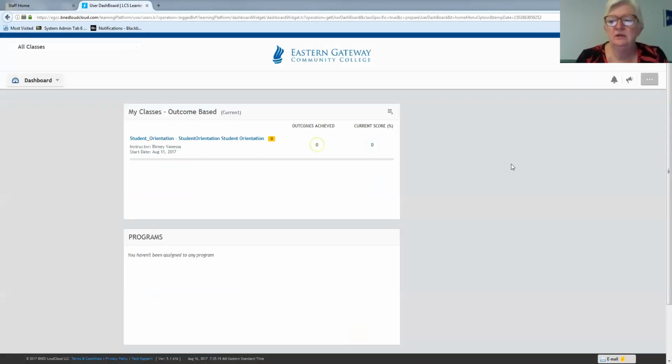Now I'm going to take you to LoudCloud and show you a little bit about it so that you can learn how to navigate around in LoudCloud. This is what your homepage, your dashboard, will look like in LoudCloud. A few things I'd like to point out here: you have a dashboard widget here on the right-hand side. This allows you to add different things to your dashboard.